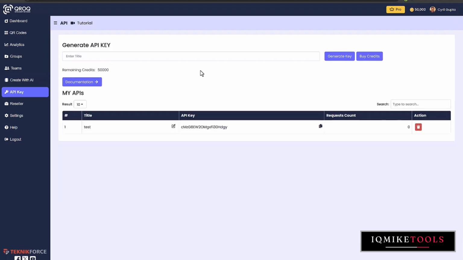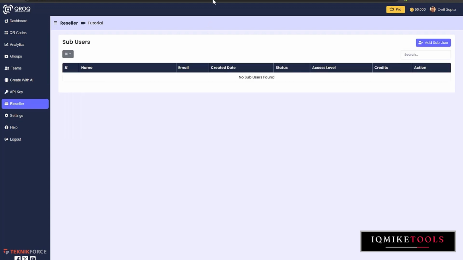Qroq is API enabled, so you can integrate QR codes in your own app using Qroq, create those branded experiences without even having to do it manually. And if you've got the reseller level, you can sell Qroq and create licenses for your customers so that they can come in and use Qroq just like a regular user that we sell to.